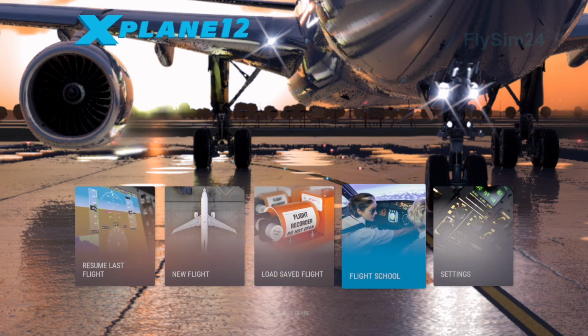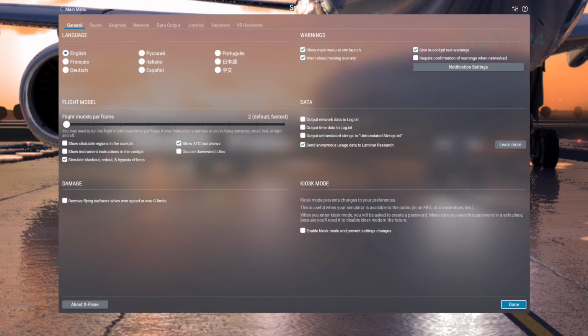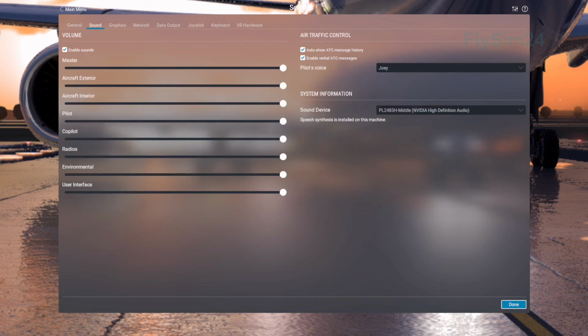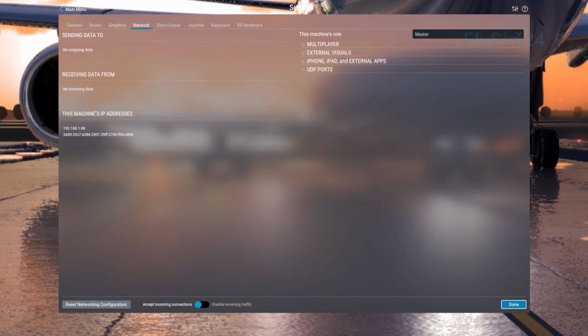The menu screen has a fresh yet familiar look. This is good, as I think that the X-Plane setup menus are easy to navigate, and if you're new to X-Plane, then you will find it is very easy to get familiar with.